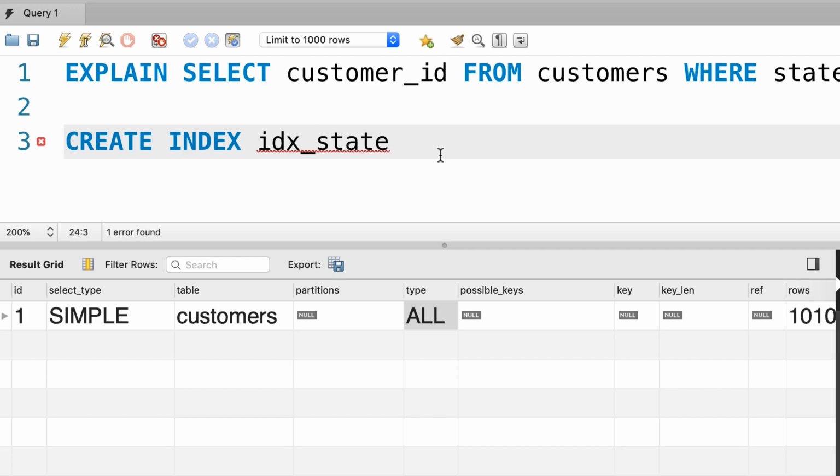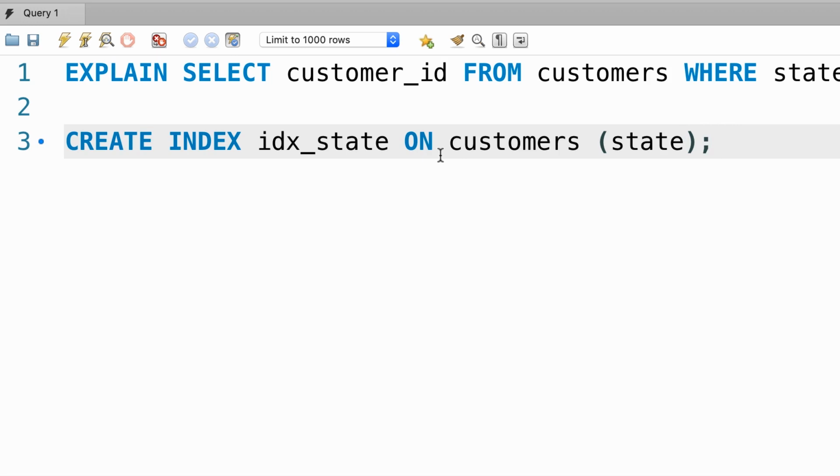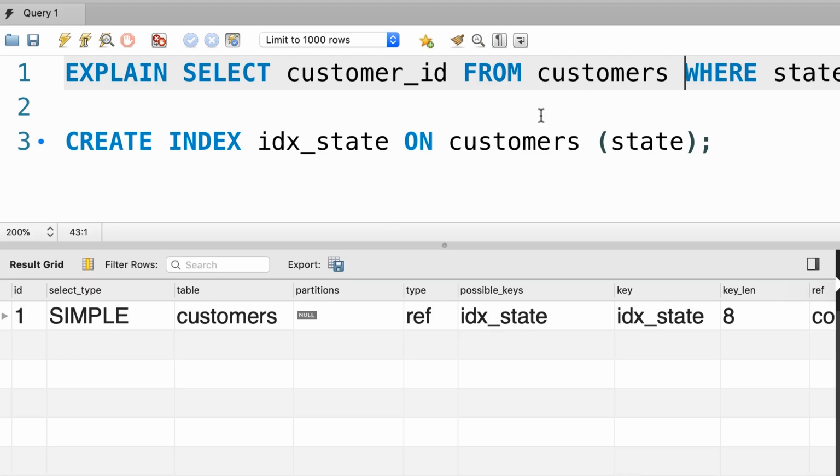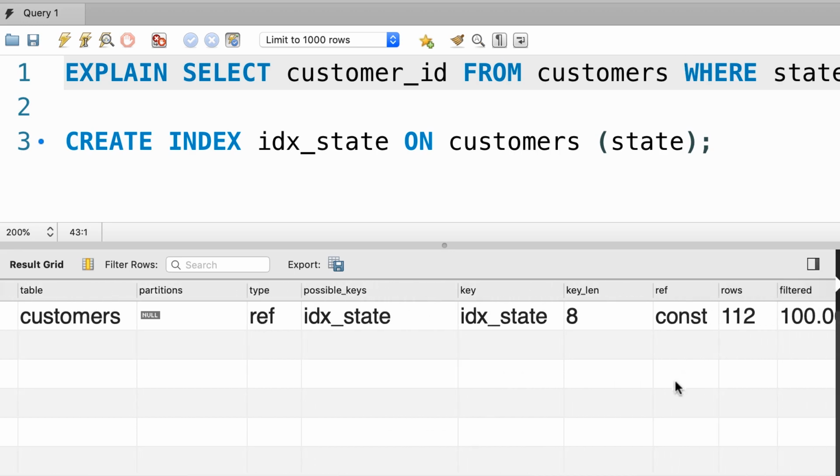So here we create an index called IDX state on customers table. And inside this parenthesis, we type out the name of the columns we want to put an index on. In this case, state. So let's execute this line. Beautiful. Now let's execute the first statement one more time. Take a look. In the type column, we no longer have all, which means we don't have a full table scan. And in the rows column, we see 112. So we reduce the number of records that MySQL has to read from 1010 to 112.